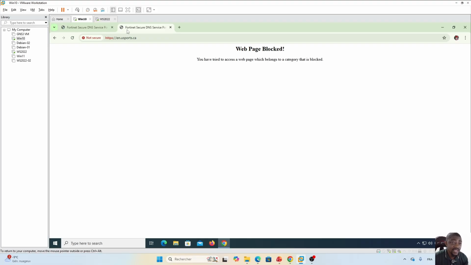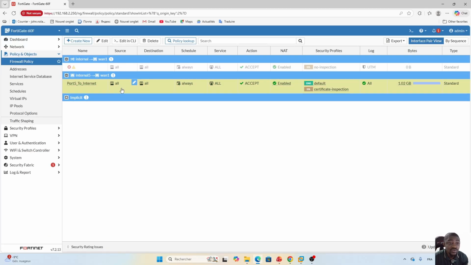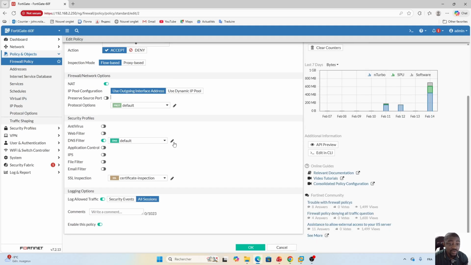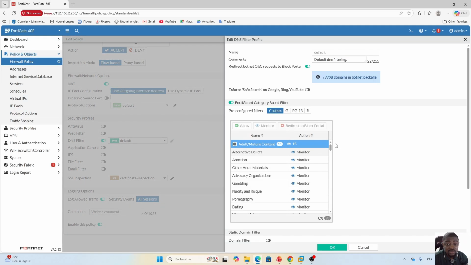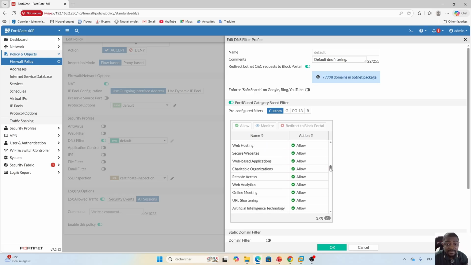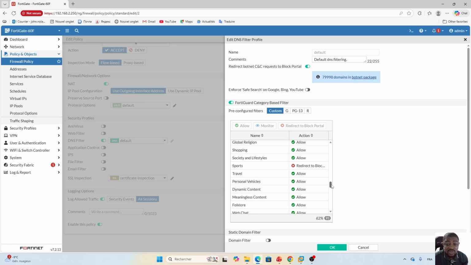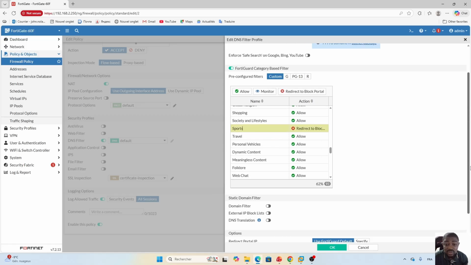So you see here we have the Fortinet Secure DNS Service Portal. This is the Fortinet Secure DNS Service Portal for block. When you redirect any DNS traffic to be blocked, this is where you get the content. We blocked everything related to sports. Maybe now what we can do, for example, is block social networking, but it's going to be the same as we did with sport. So let's go directly here.